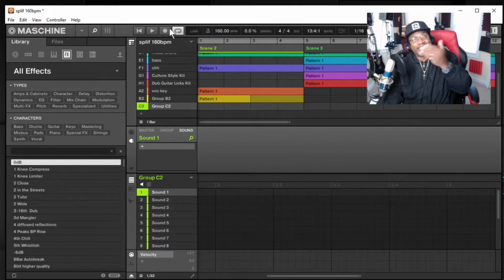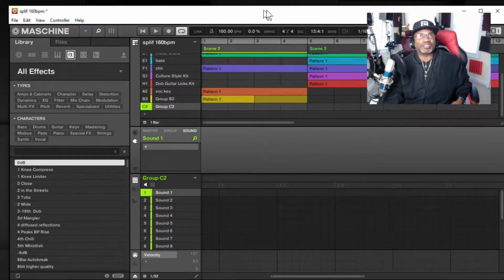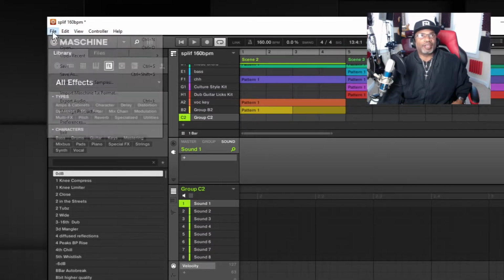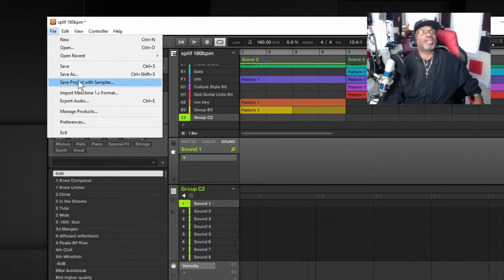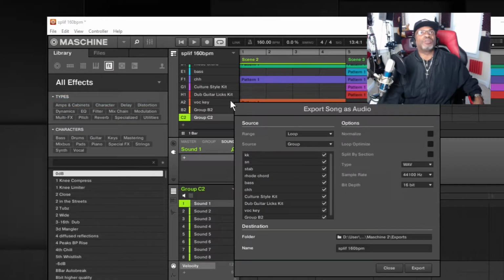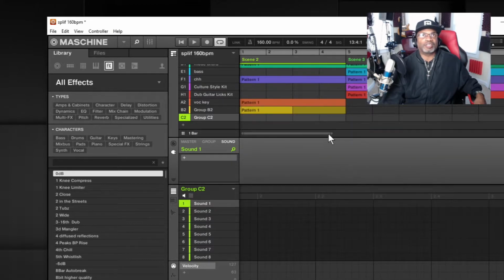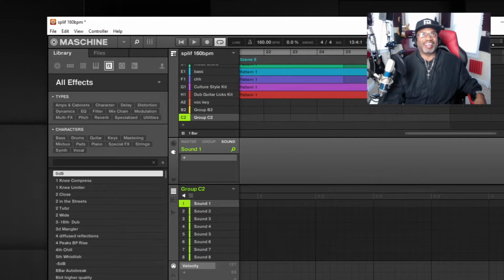Okay, so basically you got that. I had created all of that. Then to transfer it, I went here to File and Export Audio, and you want to make sure your loop is all the way to the end. This is your loop right here. That's the gray line up there. You just want to make sure it's all the way at the end.